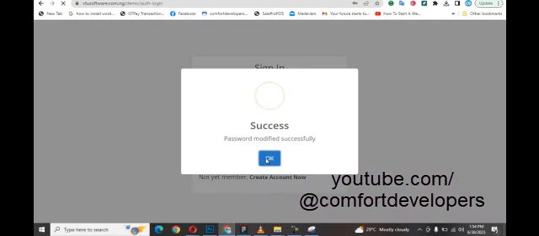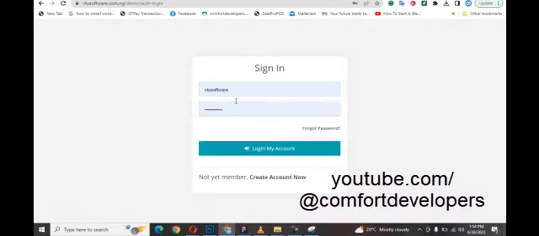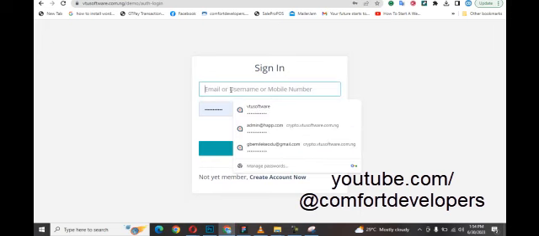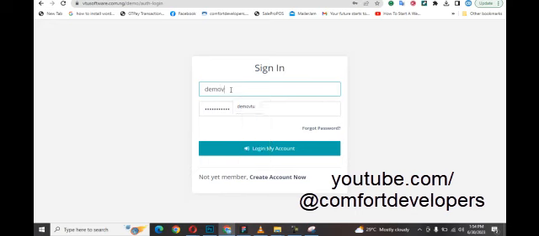All right, the password is successfully changed now. So I can now log in as an admin with my username and password. Demo vtu. Then I'll use demo admin. All right. So this is how to successfully install the VTU software.